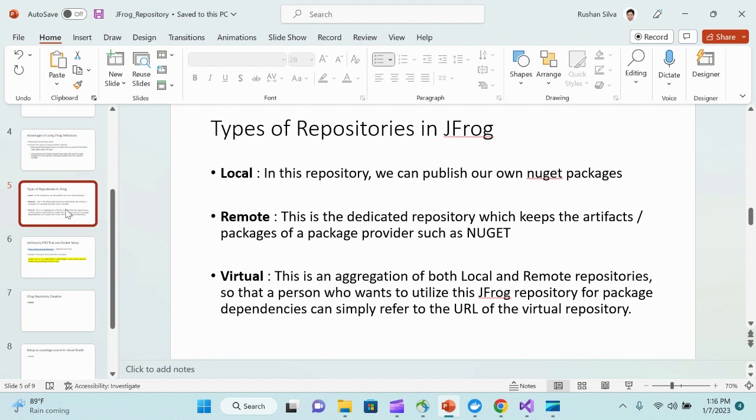Then what is remote repository? Remote repository is the proxy repository for the actual NuGet gallery. So this is the dedicated repository which keeps the artifacts or the packages of the actual package provider, such as NuGet. Okay, right.